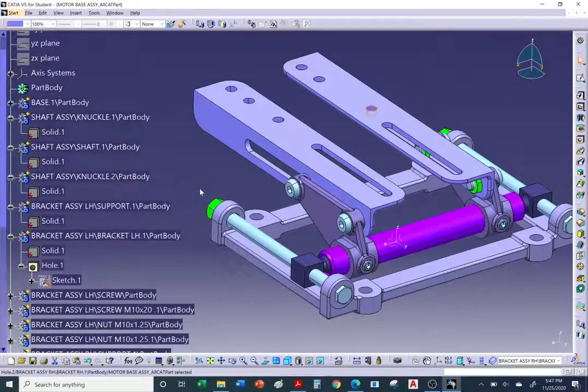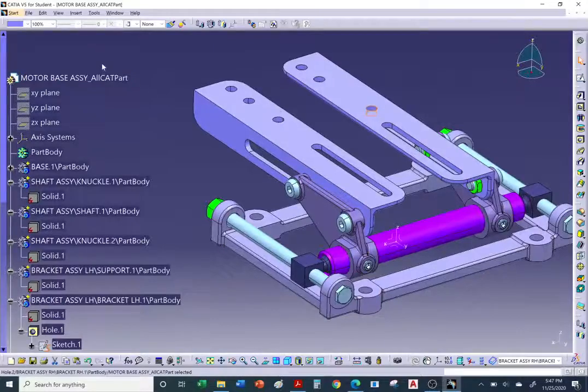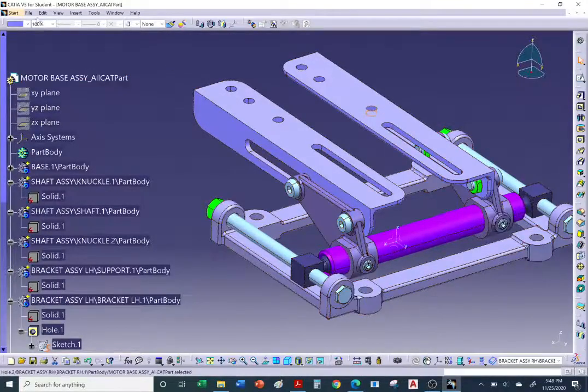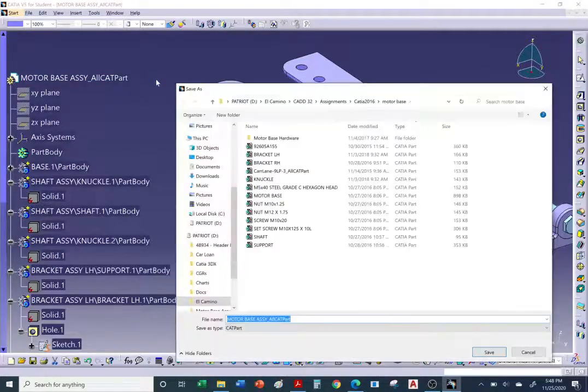Okay, so this is an all-cat part, and you can save it as, again, a single file. If you wanted to, you can always File, Save As, and save it in the same folder. It's better to include that all-cat part extension, and it is going to save it as a .cat part file. Okay, I'm not going to save it. I don't need to. I'm going to go ahead and cancel it.